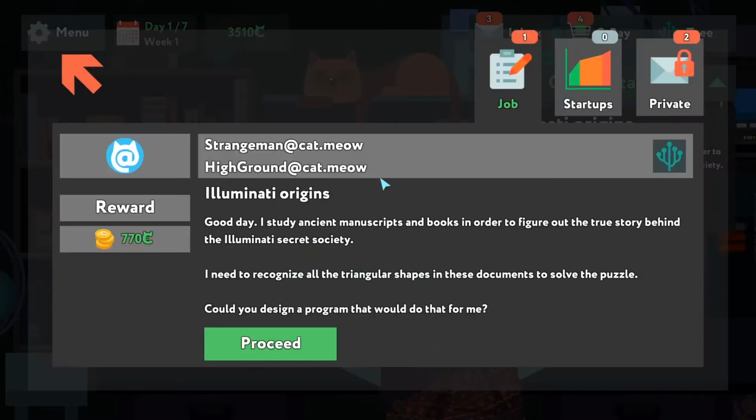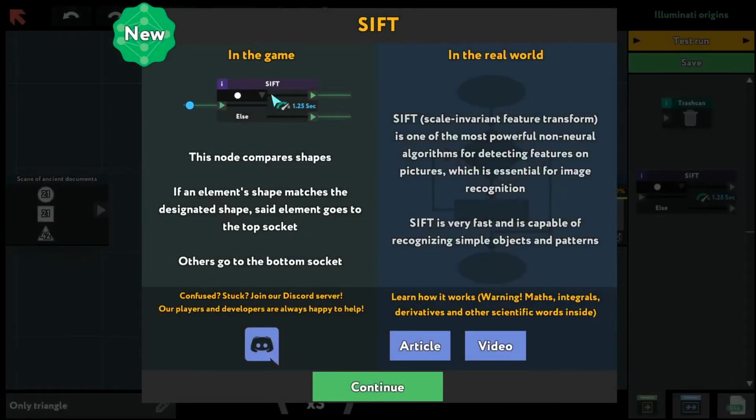So Illuminati Origins. Strange man at cat.io. They study ancient manuscripts and books in order to figure out the true secret. I need to recognize all the triangular shapes to solve the puzzle. So, SIFT. Scale invariant feature transform. So it compares essentially shapes. If the shape matches the designated shape, the element goes to the top socket, otherwise goes to the bottom socket. And it detects features in images.